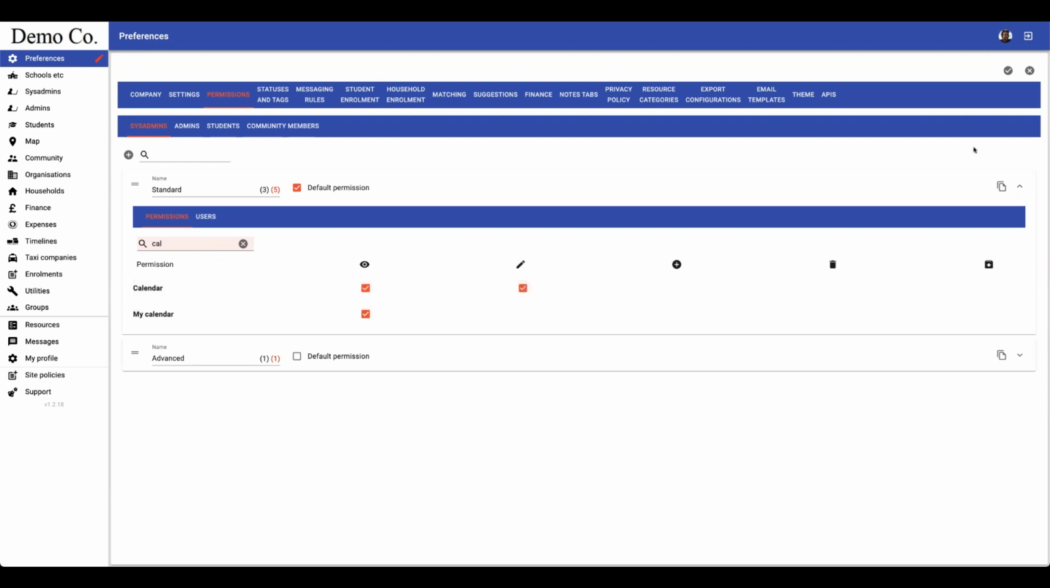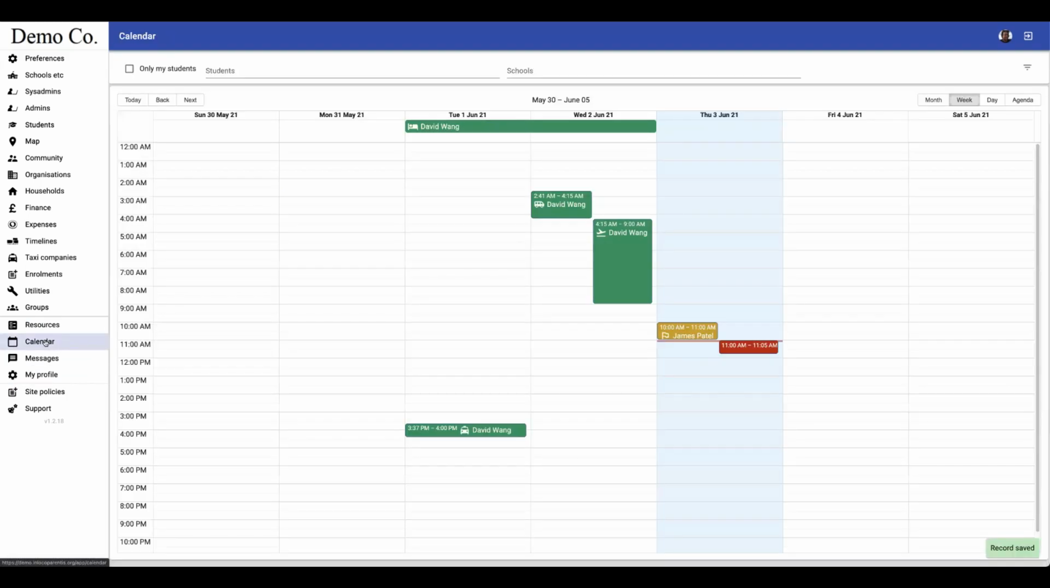So if I enable all these permissions for myself, I will see a calendar page appear on the left-hand menu. So I now have access to the calendar page. The basic functionality of the calendar is that there are 4 views. This is the weekly view, and highlighted in pale blue here is the fact that it's Thursday, and you can vaguely see a line here at about 11 o'clock showing that this is the current time.